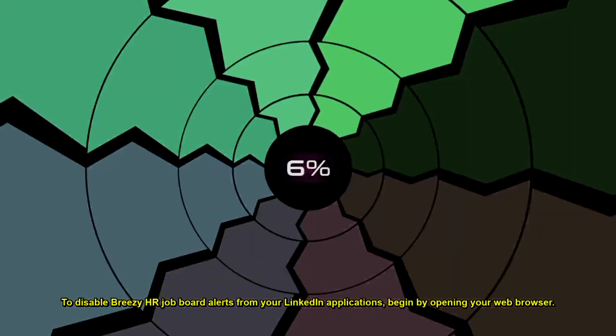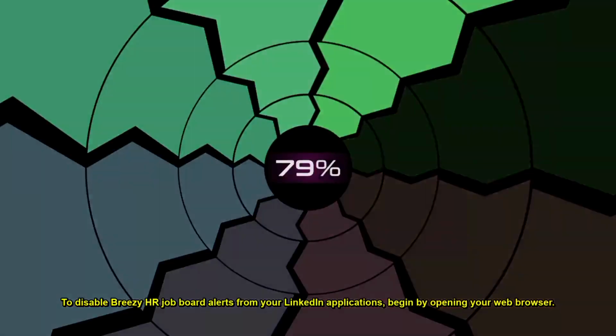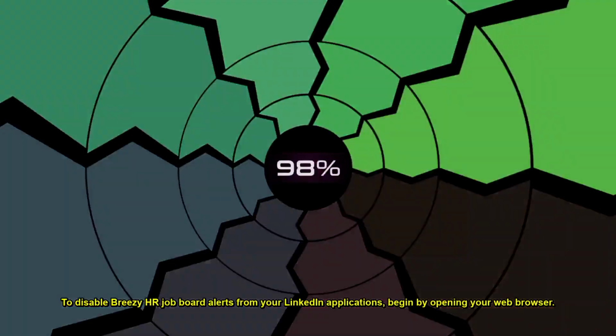To disable Breezy HR job board alerts from your LinkedIn applications, begin by opening your web browser. Navigate to the LinkedIn website and log in to your account. Once logged in, click on the Me icon located at the top of your LinkedIn homepage.